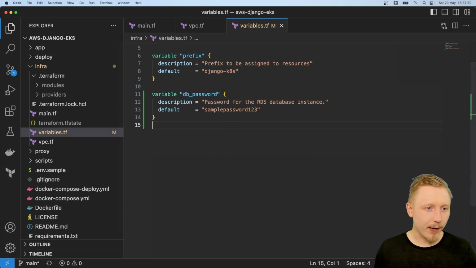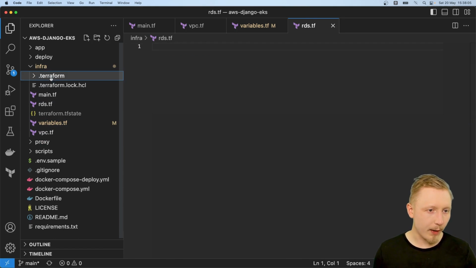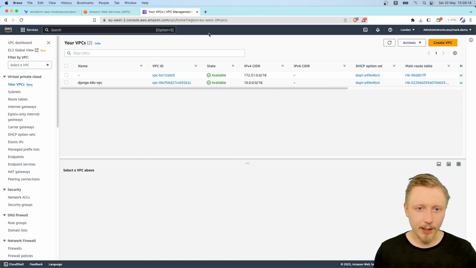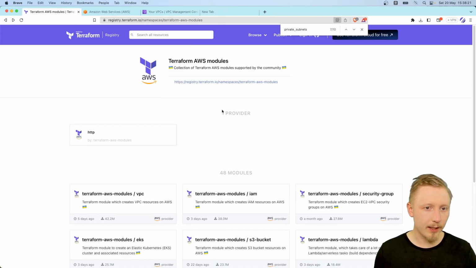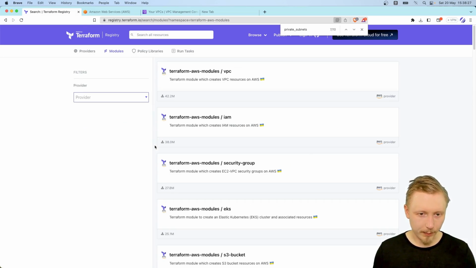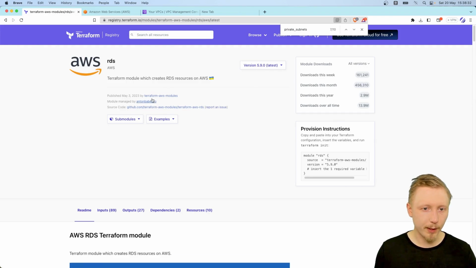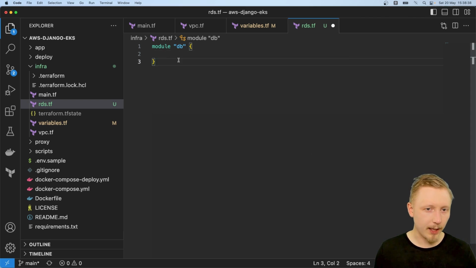Okay, so we've got our variables here for our password, and now we'll do rds.tf inside our infra directory, and we're going to create another module here. So this is another module that's provided by people that publish modules, and I can show you, well, let's look here actually. So if you go into the list of AWS modules, it should be here at the top somewhere, I expect. It's quite a popular one. So RDS, this is the module we're using here. So 5.9.0 latest, has all of the different inputs here, 89 inputs. We're going to be using a subset of them.